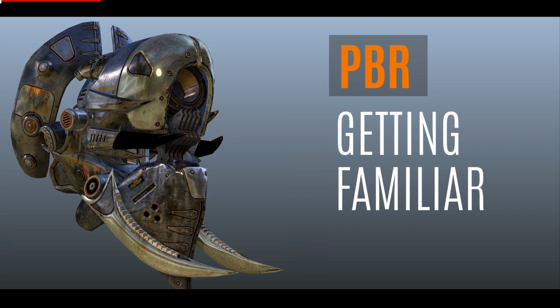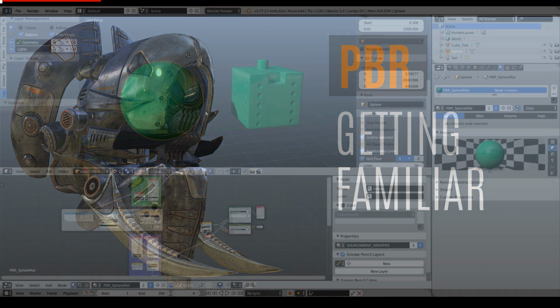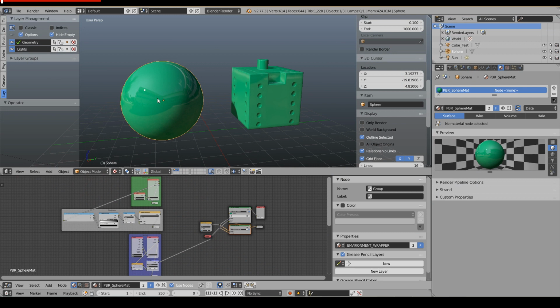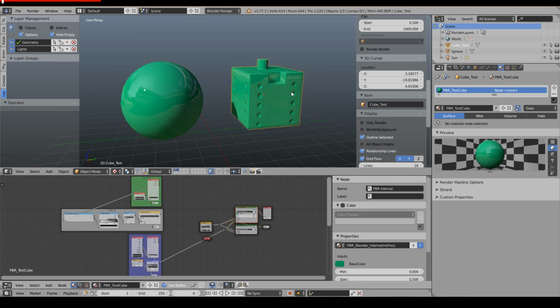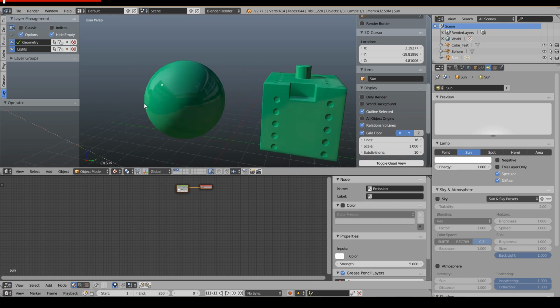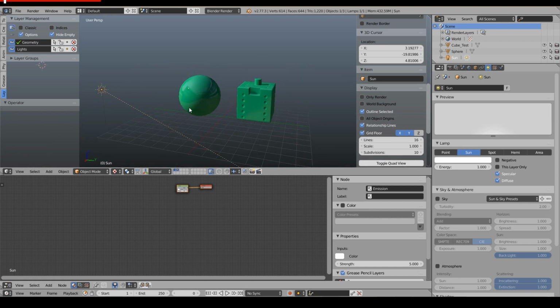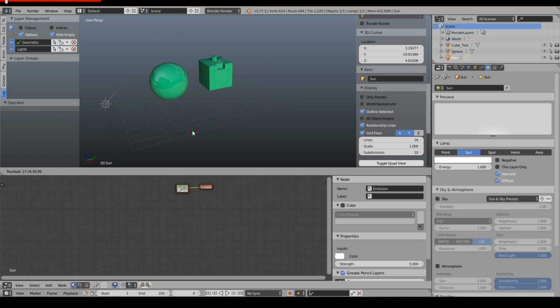So let's have an overview of what we've got in our blend file here. You can see these two objects. This one is the sphere, and this one here is the cube test. And we've just got one more thing in the scene, which is the sun. And that's just giving us the real-time lighting in the scene. This is our main directional light. So if I double tap R to go into trackball rotation, you can see it having an effect there.